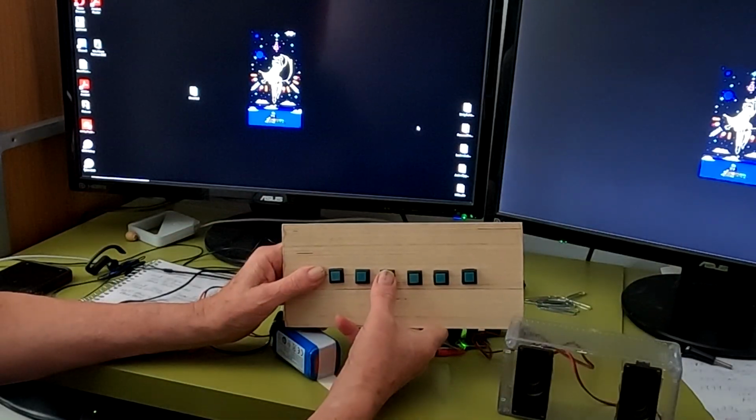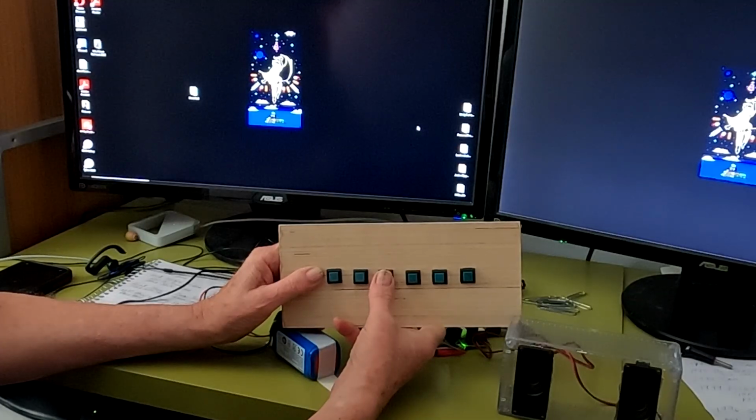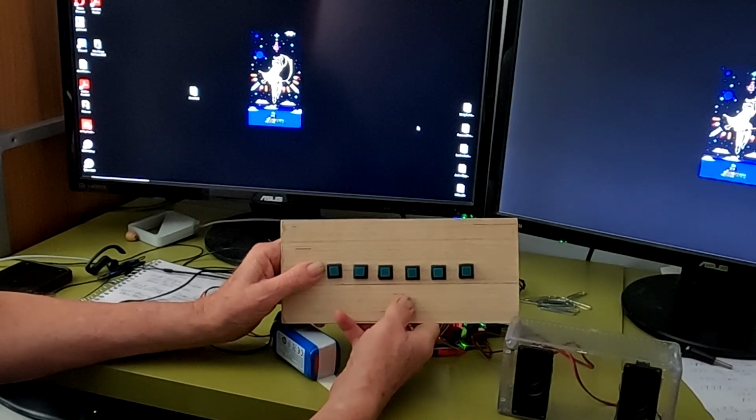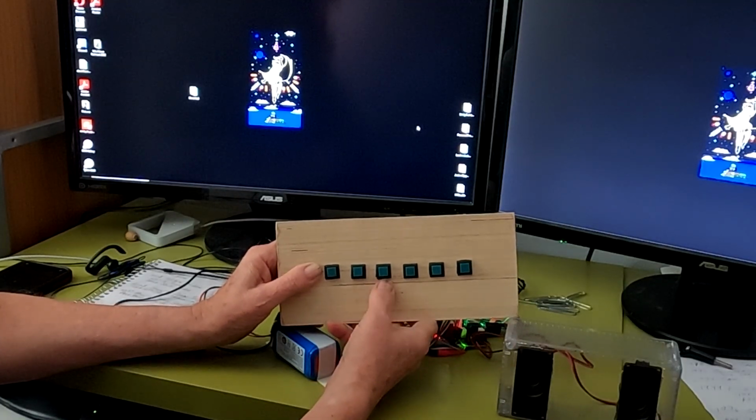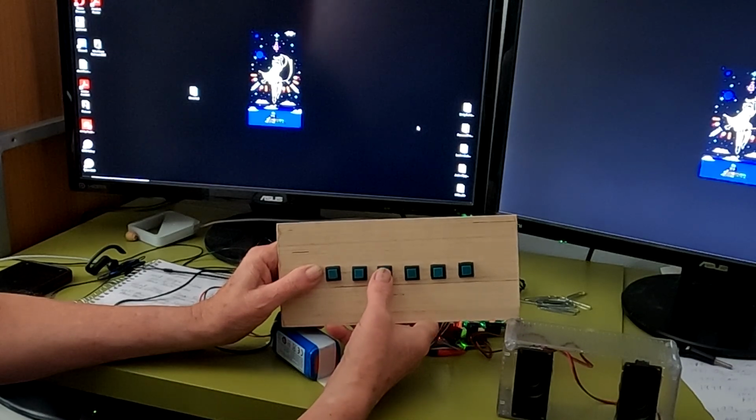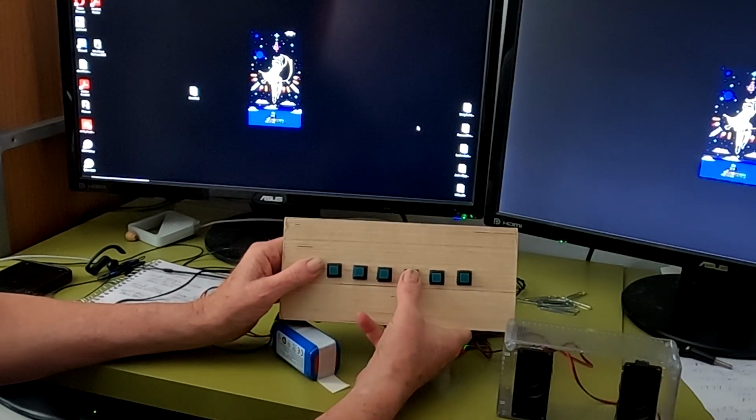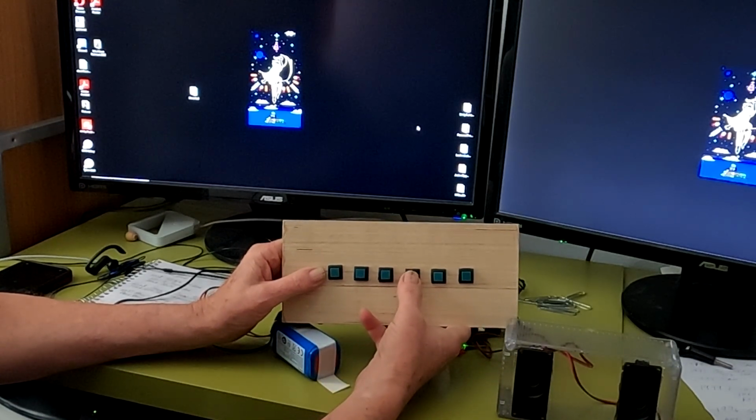Okay, so number 3 should be a latch. We push it to start it, we push it to stop it. Push it to stop. When we push it to start again, it starts at the beginning again. The same with number 4. It's latched. So we push it to start.